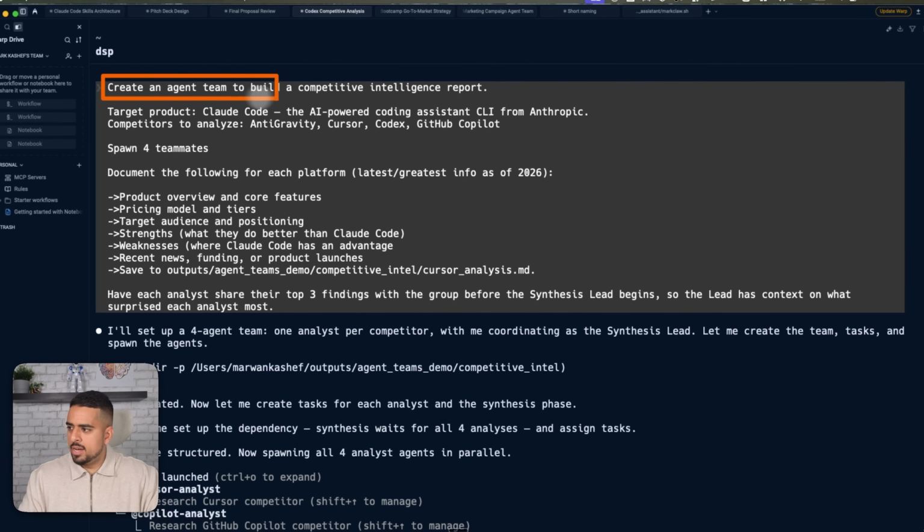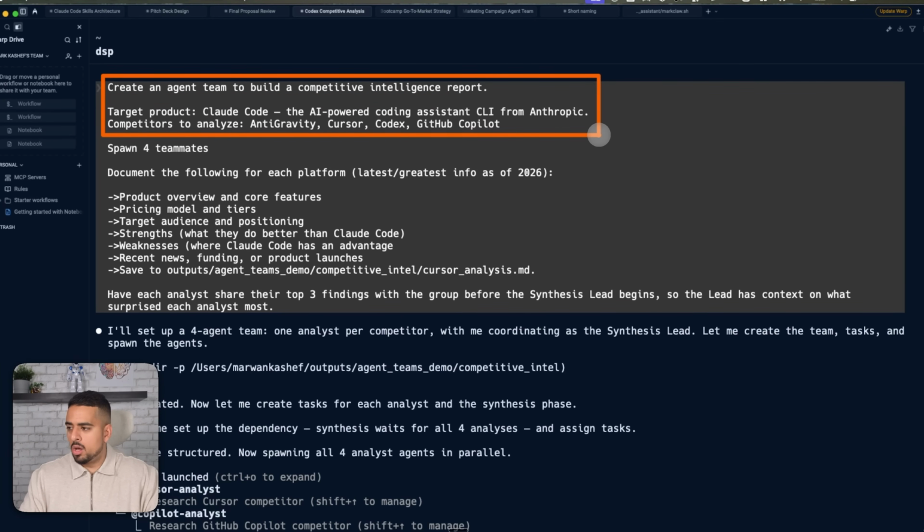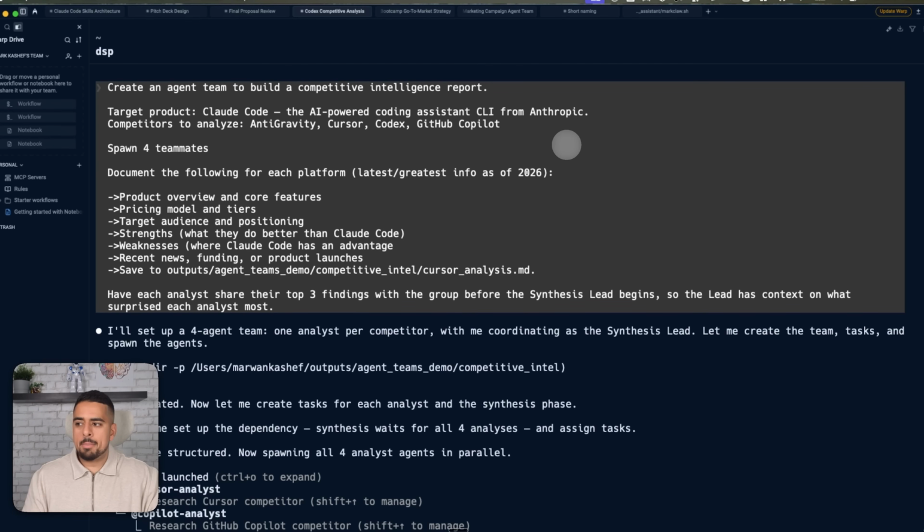So in this case, I say create an agent team to build a competitive intelligence report. I tell it what the target product is. I want to say Claude Code, the AI-powered coding assistant CLI, and these are the competitors to analyze. Document the following for each platform: latest and greatest info as of 2026. I give it all the criteria, but I want you to notice one nuance between this prompt and the ones before it. In this case, I'm not specifying it to create an agent team with specific agents to my instruction. I'm allowing it the creative freedom to do it itself.